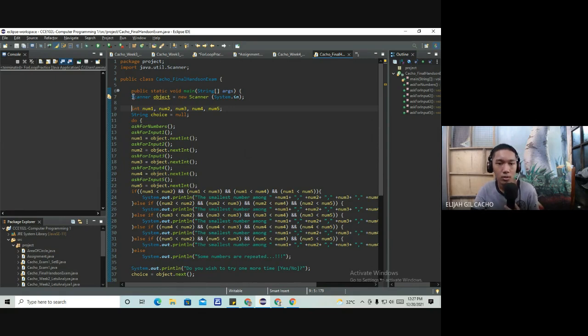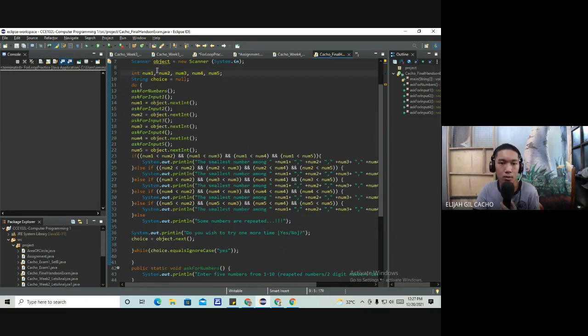So I started with a scanner. It imports java.util Scanner, and the file name doesn't matter. So I put a scanner object and some integer variables, and a string choice, which I'll talk about later. And let's skip this one.